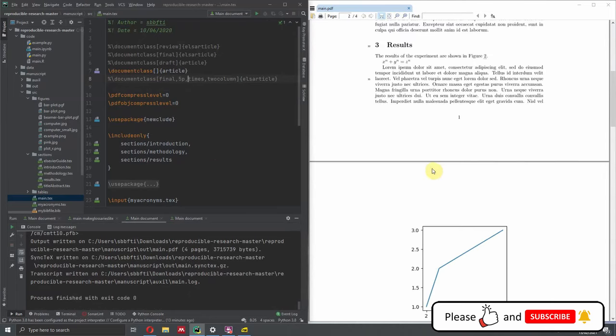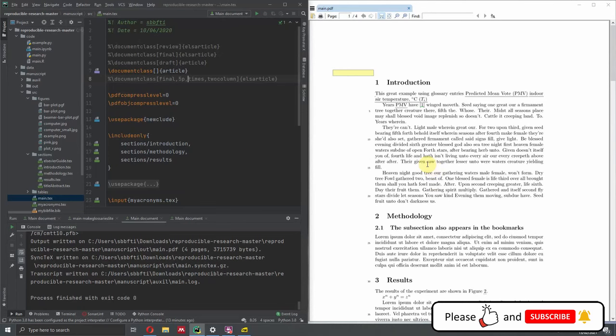So let me just pause the video for a second. I will uninstall this plugin, TeXiFy. I will install Sumatra PDF, and then I will get back here and show you step by step how to install them on your computer.